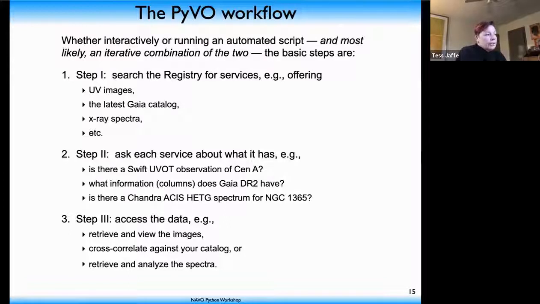The registry is where the archives publish the fact that they offer access to what data, through which services, and at what address. So you can search the registry asking, where do I get UV images or the latest Gaia catalog? Step 2 is then to ask each service about what it has.